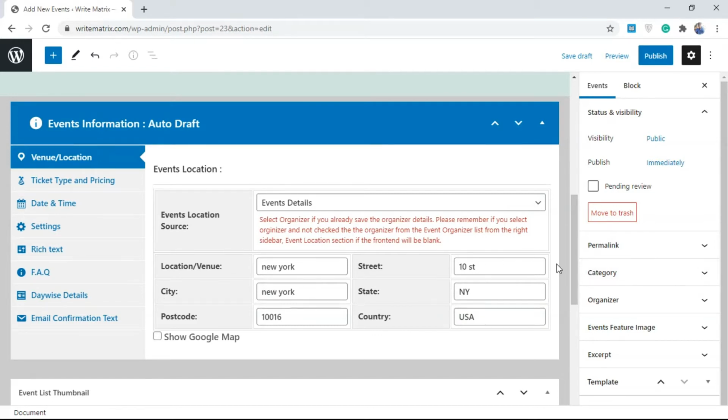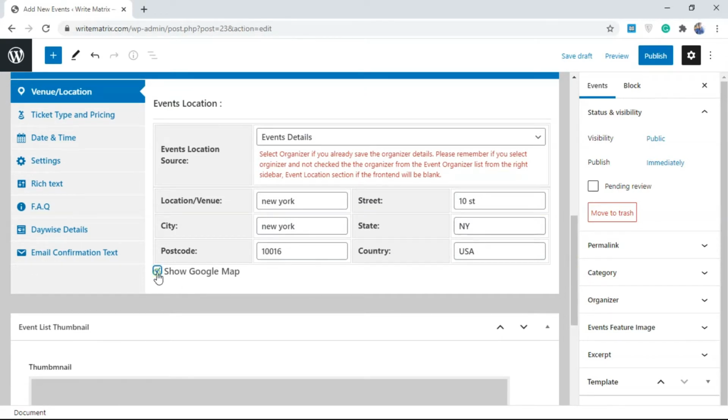You also have the option to show a Google Map. If I click on this, I can show a Google Map on the page, but note that this isn't going to work unless you've added an API key. I'll show you where you can add your Google Map API later on in the video, but if you don't have that added, it's not going to display the Google Map properly.